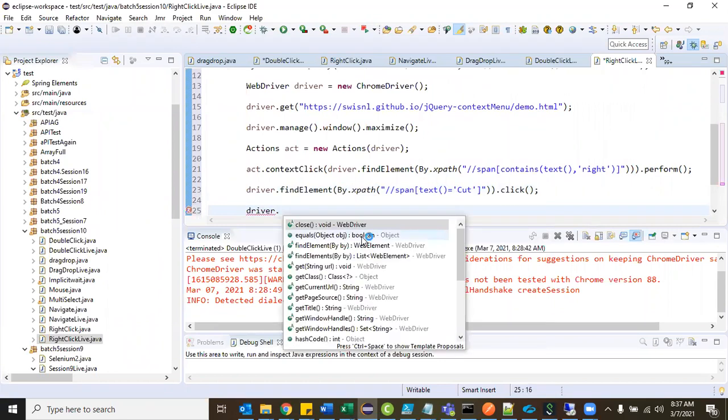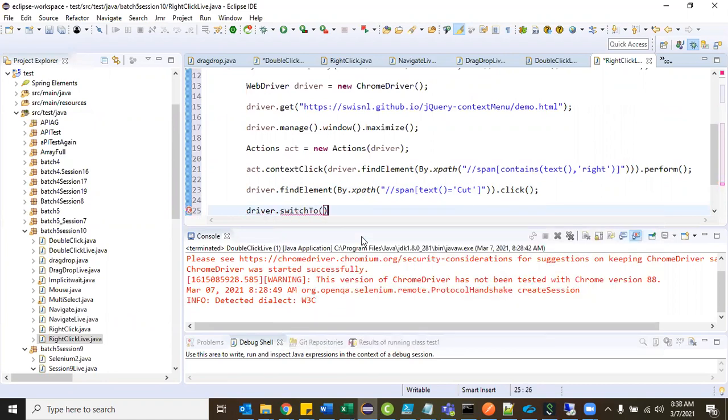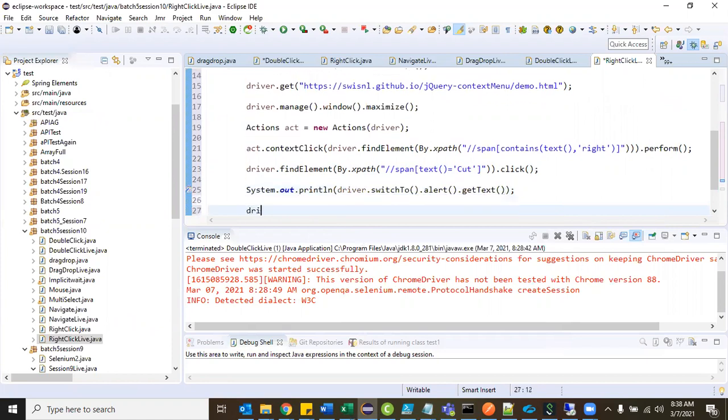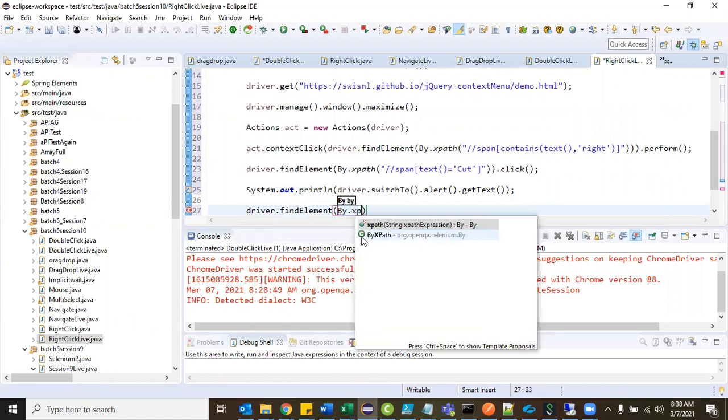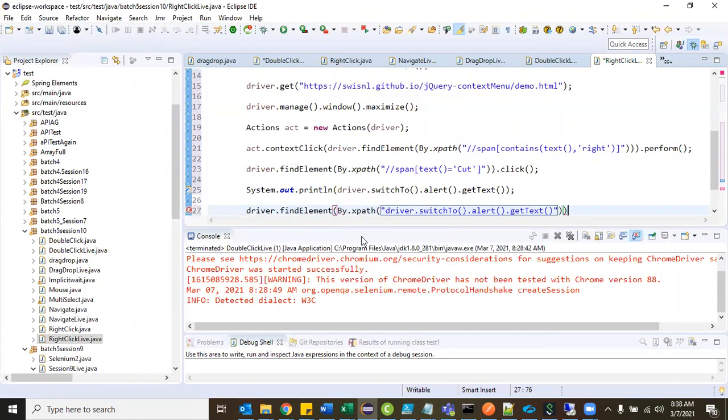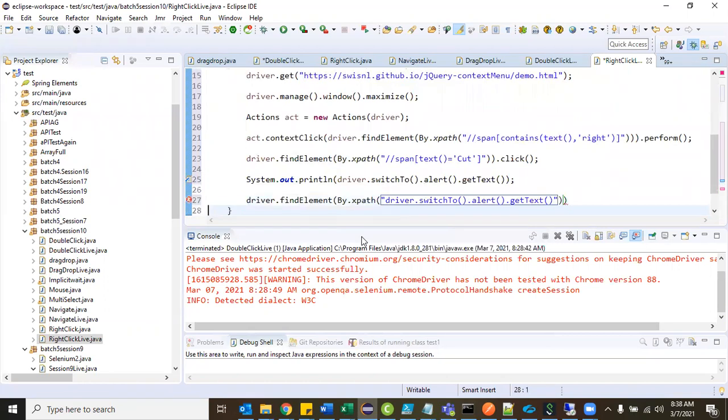How to handle the alert: driver dot switch to alert, get text, select all this. Once it's already been clicked, its message will also be there. I just have to accept it.